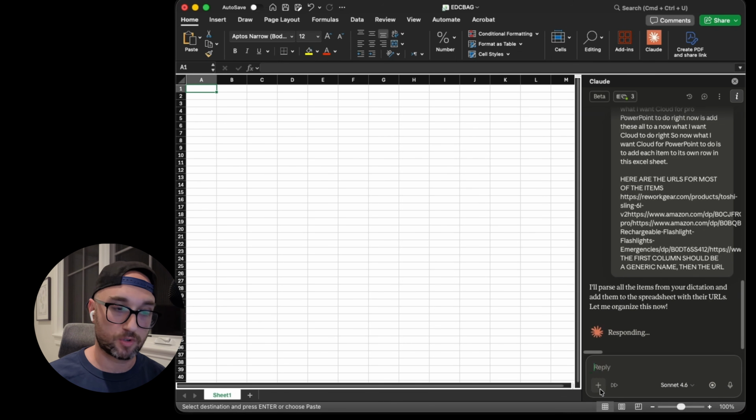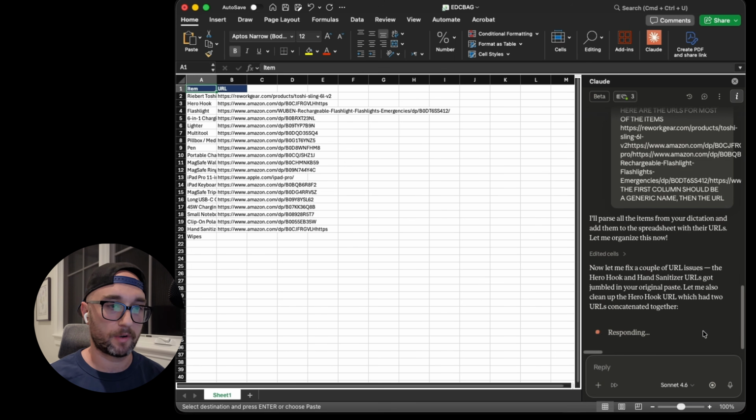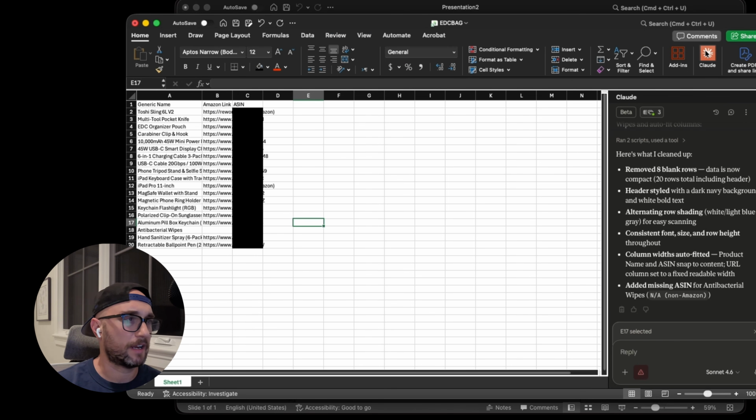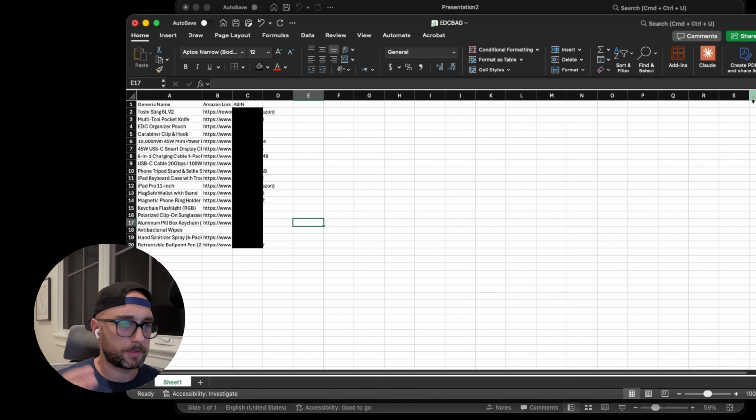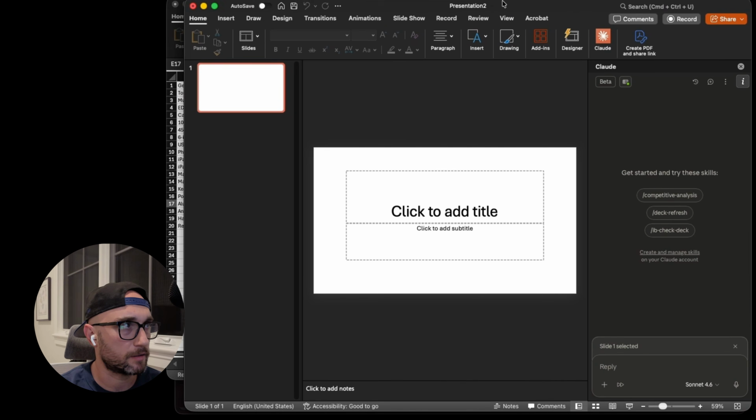And because it has access to tools like search the web, it will be able to go and get all the information. Okay, it finished, and then I had to clean up a bit. It's very basic. We don't want to spend too much time on this. I just want to show you how they interact. Now let's open up PowerPoint again.